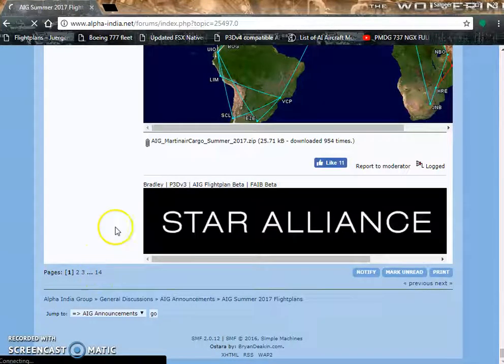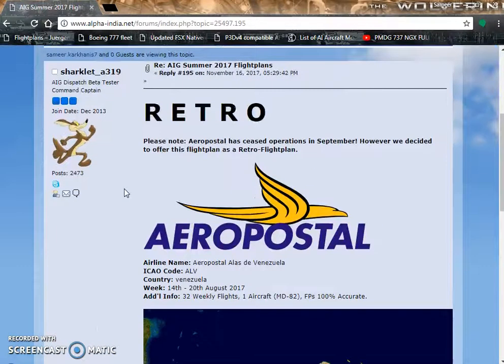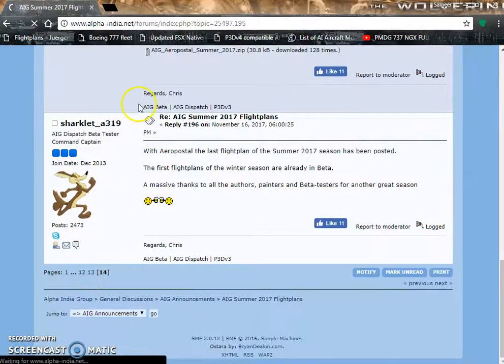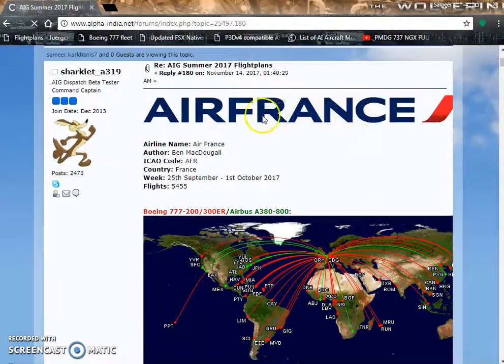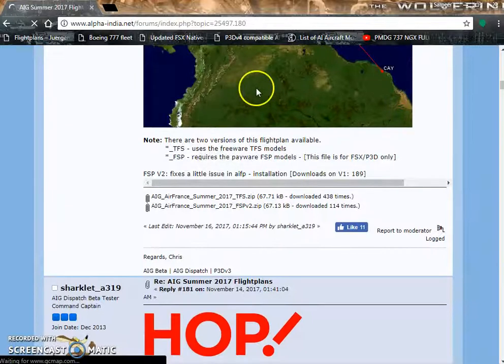I'll go directly into the latest one, that is page number 14. On page number 14, you have this retro Aeropostale flight plan. I'll go back to 13. I'll find some regional flight plan for us, maybe SpiceJet or Jet Airways, or here you are, Air France. We'll take this example for Air France. Now what needs to be done, right?